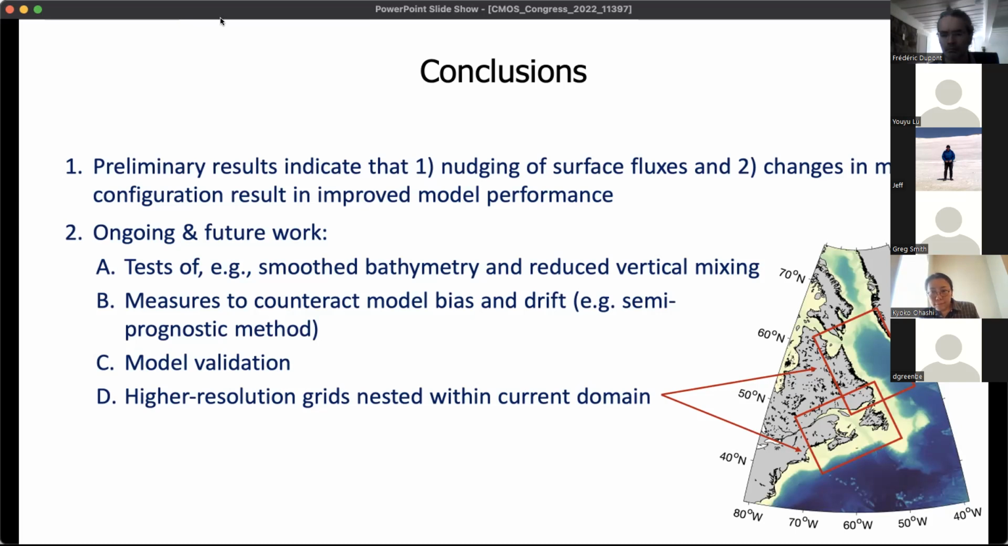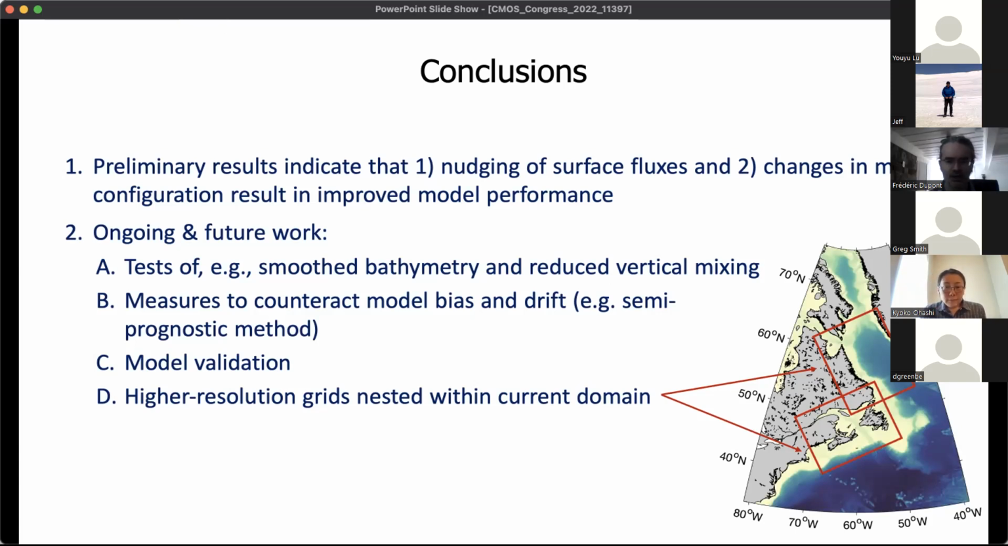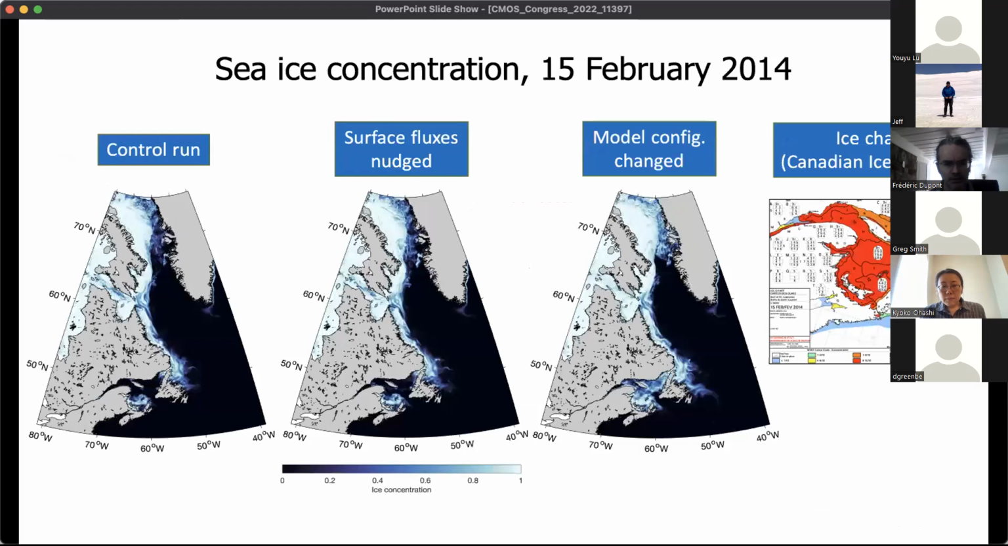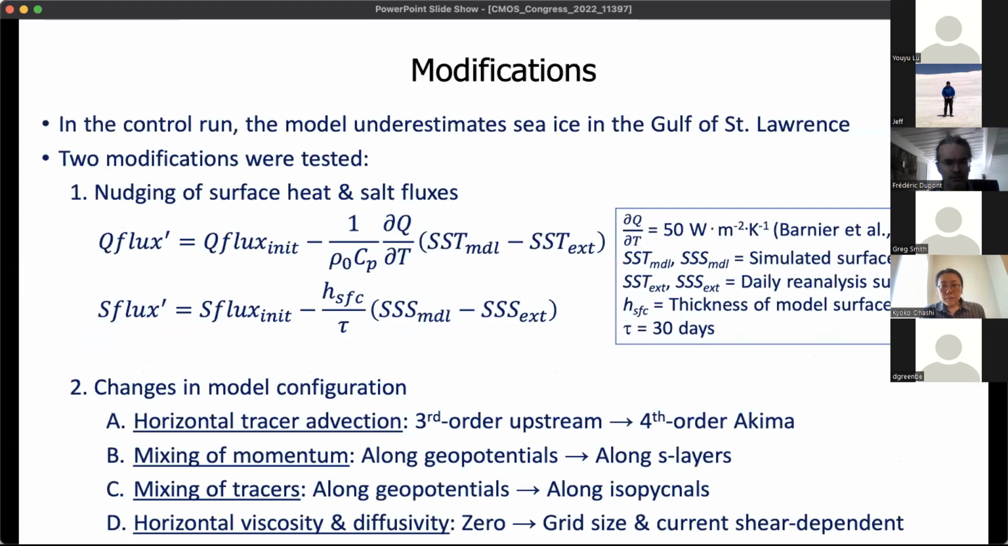Fred, can I ask a question? Yes, and I encourage people asking questions to switch on their camera. Yeah, so you said the model configuration change was giving the largest differences in the Gulf, and you alluded a bit to what exactly in both changes was the most important one. I think you mentioned the horizontal tracer, but is there anything else that was important to you?